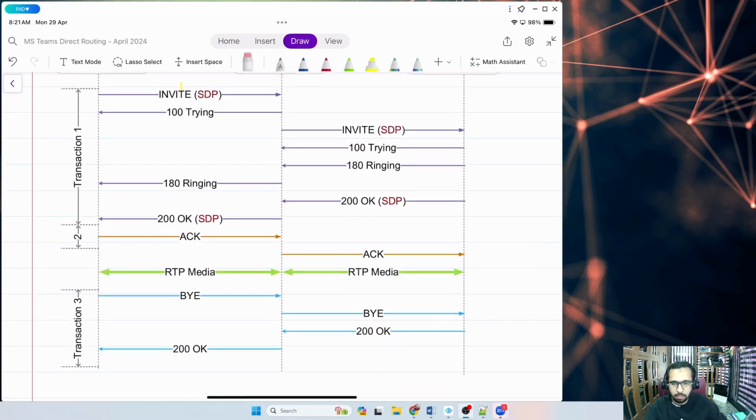Now imagine you completed the call, you discussed everything, and finally you are disconnecting the call. In this case, I'm assuming that the Teams user is disconnecting the call. So whoever is disconnecting the call, they will send a bye message, which is this, and the bye will be getting forwarded to the remote side. And when the session is terminated for the bye, the other side will send a 200 OK back, and this will be sent back to the originator. So at this point, the media is terminated.